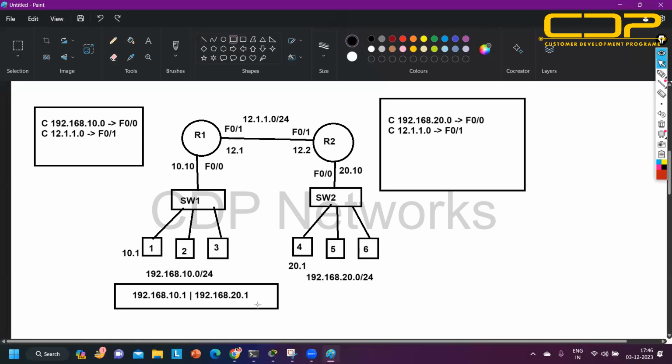Routing means selecting a path from source to destination. Let's say 192.168.10.0/24 is the source and 192.168.20.0/24 is the destination. Between source and destination, a route is not available right now. Because of that, 10.1 cannot communicate with 20.0.